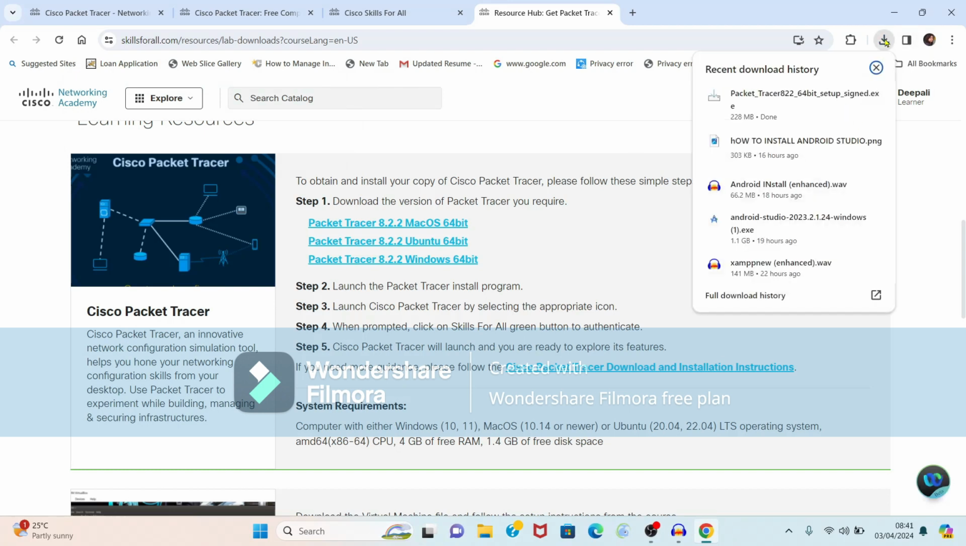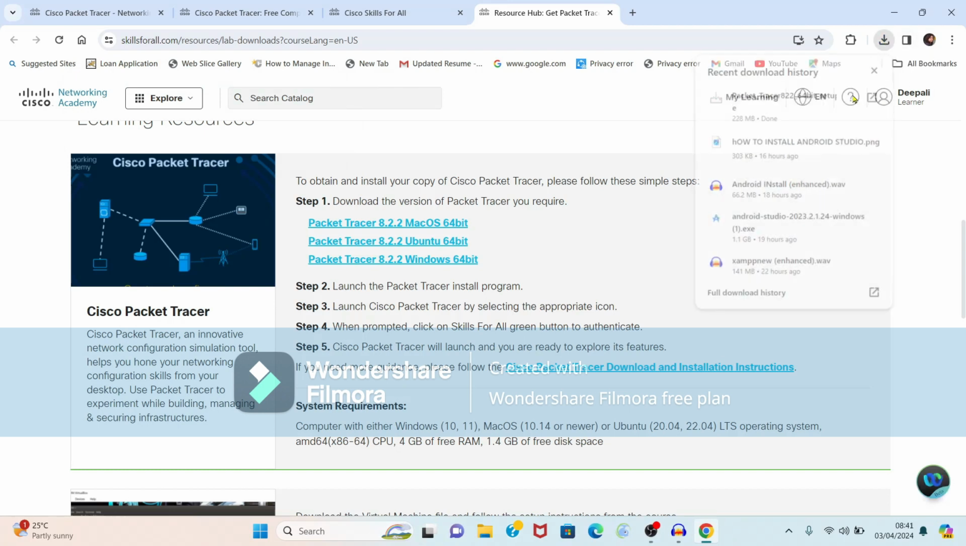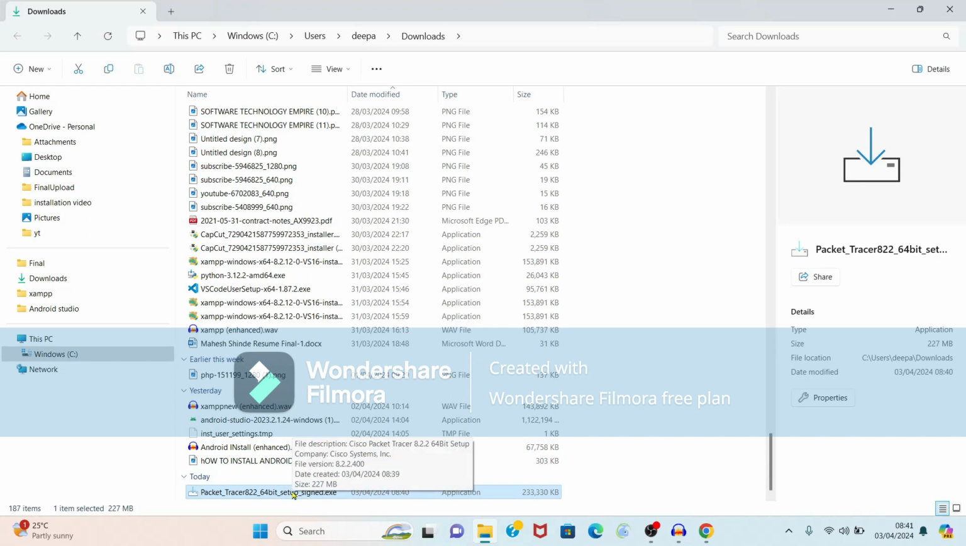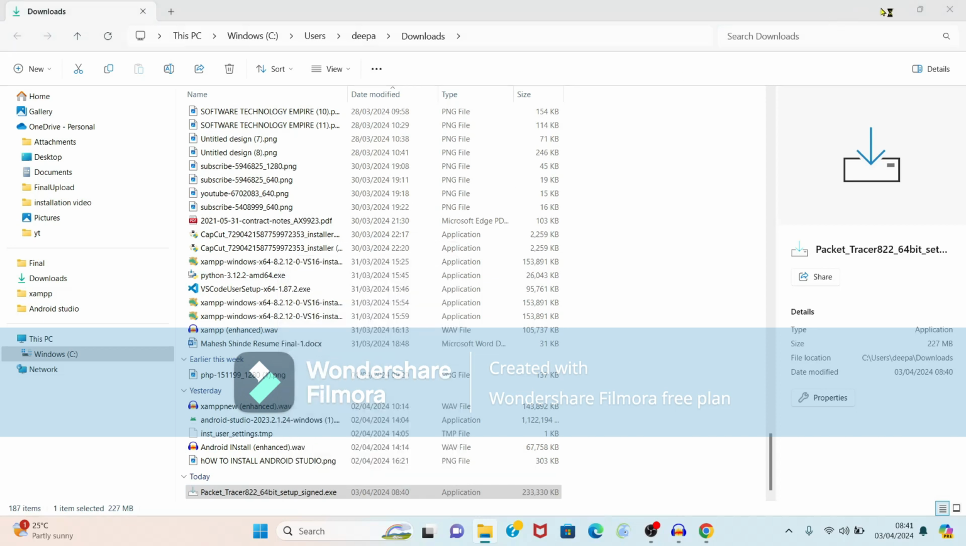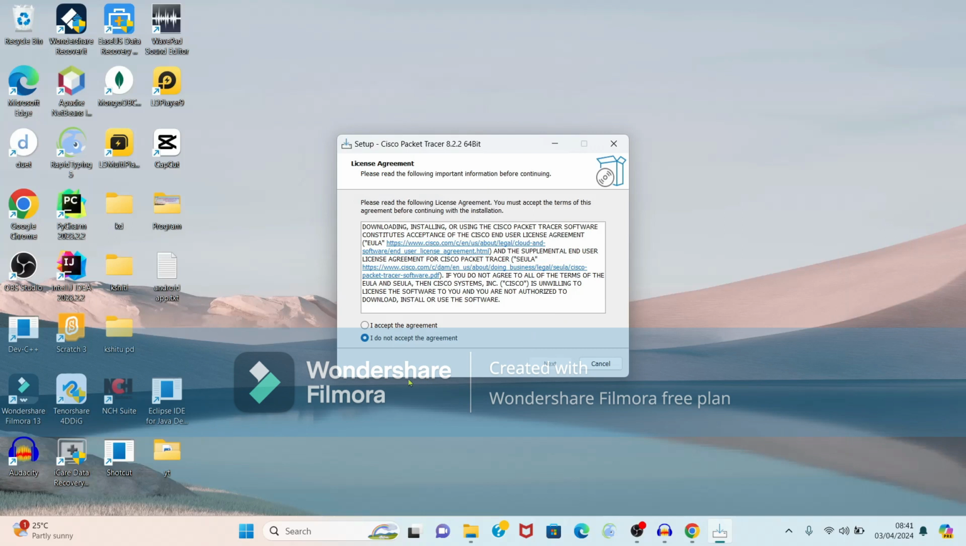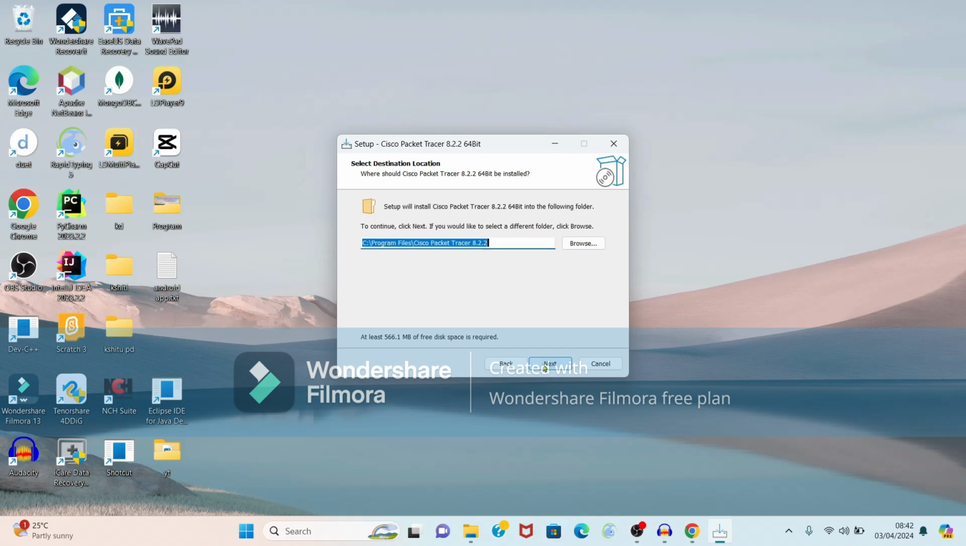See friends, the download is completed here. So open the folder. Now see, it is showing that the .exe file is downloaded here. So just right click on it and click run as administrator. Again it is showing a message, do you want to allow this app to make changes to your device? Just click on the yes button. It is showing the license agreement. So just click the first option, I accept the agreement. Just click on the next button.